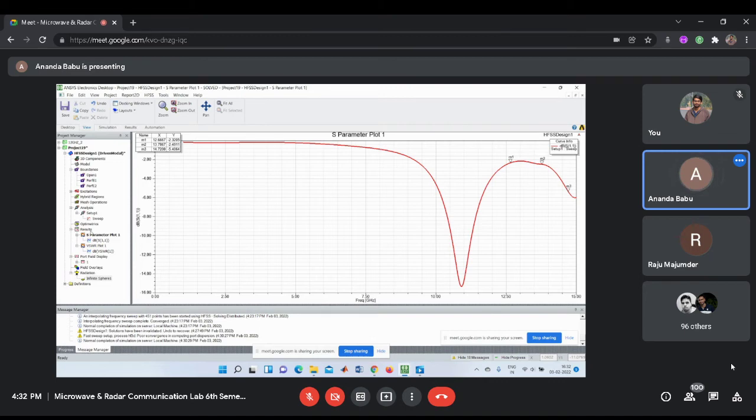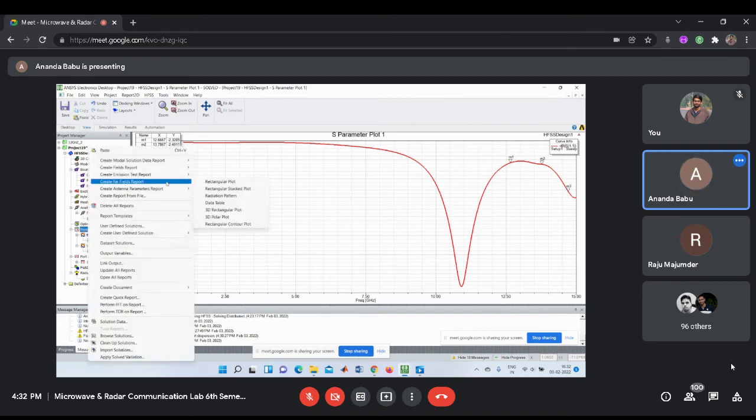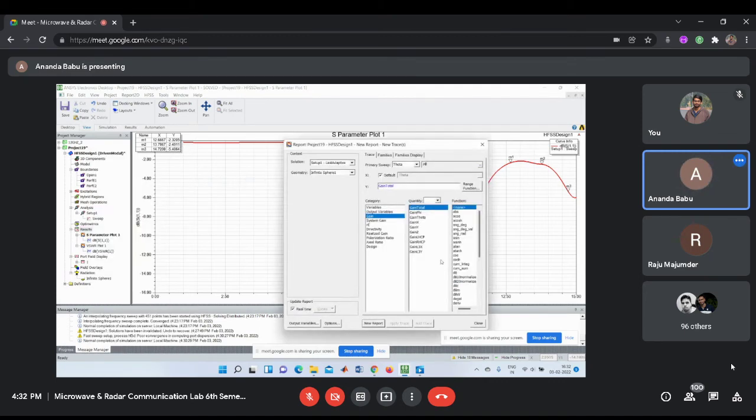Then create far field report, gain total dB.